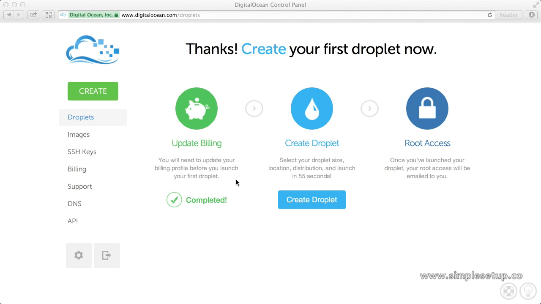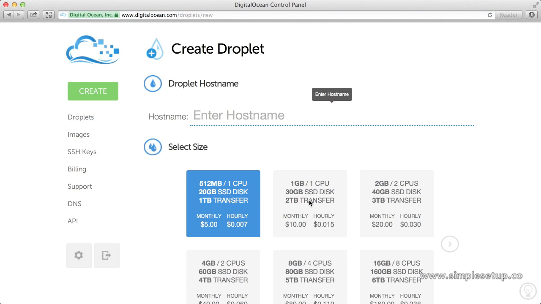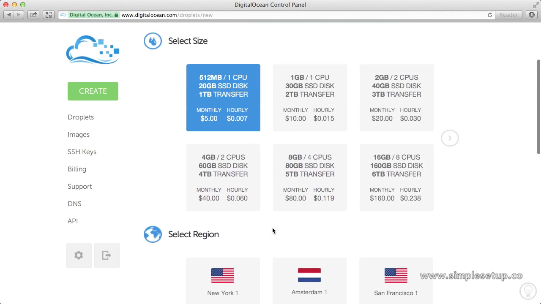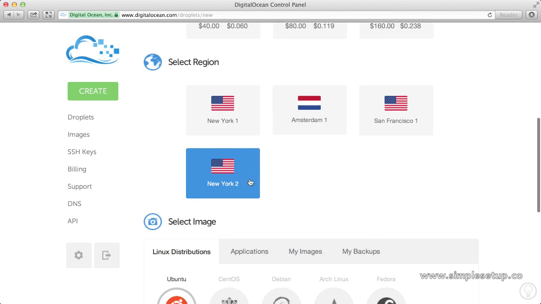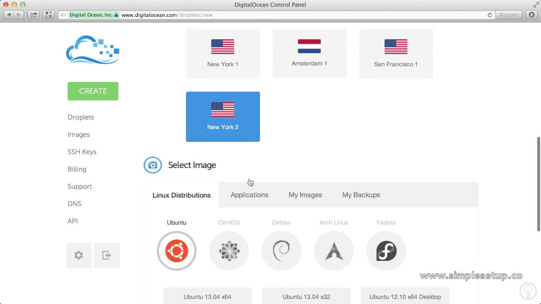First, you want to log into DigitalOcean, then click on Create Droplet. Now enter your host name. I'll be using simplesetup.me. And then you select a server size. I'll be using the 512 size. Next, choose a server close to you. I'll be using New York 2.